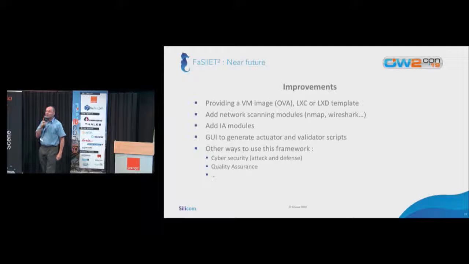Improvements we are thinking of for now: provide a VM image to work with it immediately, add a module for network scanning, for cybersecurity for example, add AI modules maybe, and a GUI to generate actuator and validator scripts, as I told you. And we're thinking of other ways to use this framework: cybersecurity, for example, quality assurance, and many things.